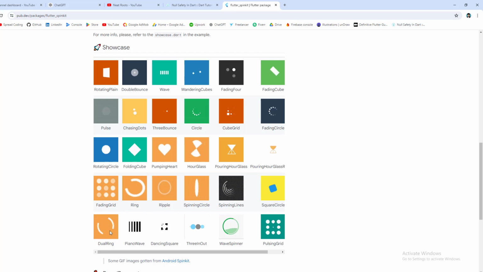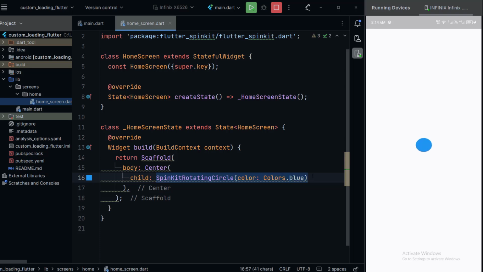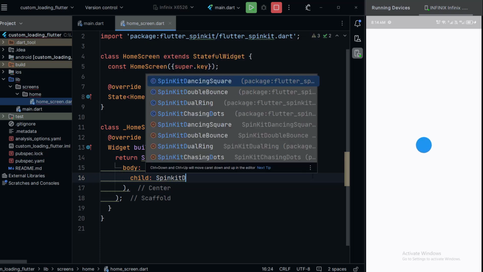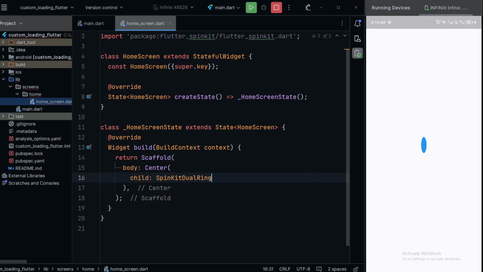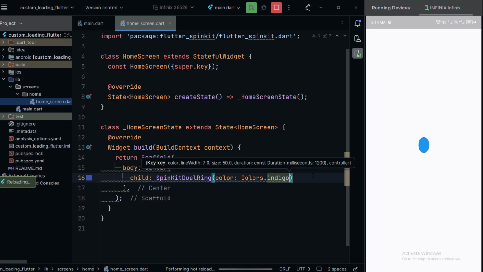For example dual ring. Here dual ring. Let me show you dual ring. Spinkit dual ring, and here I can pass any color, for example indigo color. Let me refresh it. You can see it is showing dual ring.